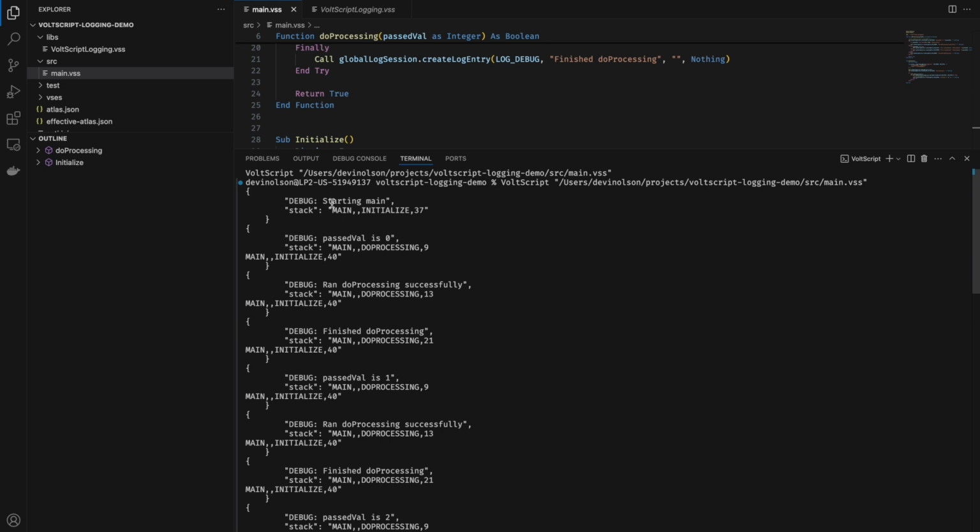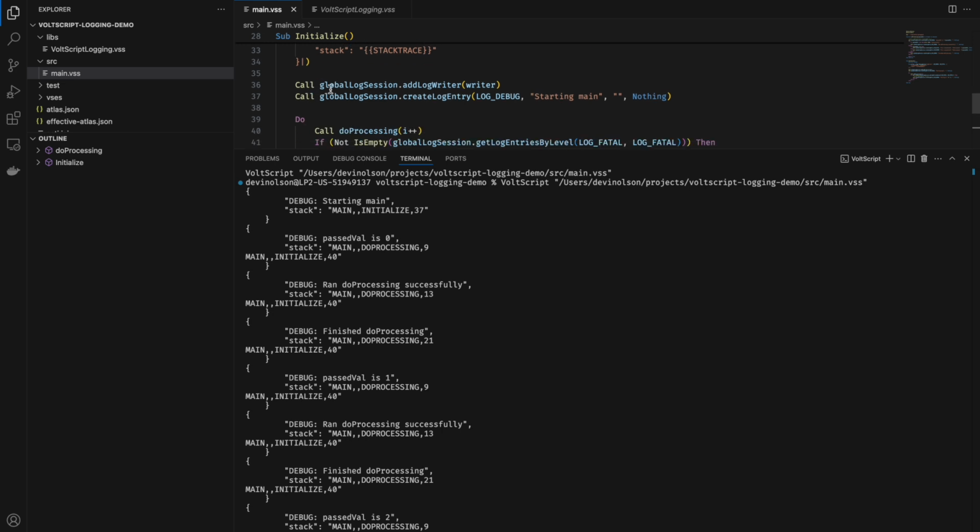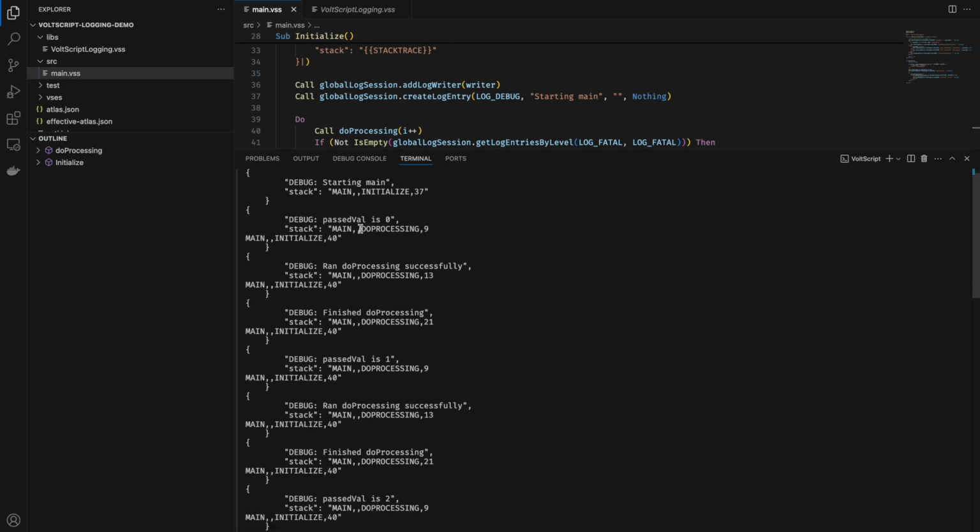So debug, starting main, stack, main, initialize, line 37. So sub initialize, we've added the log writer right here. Line 37, starting main, its level is debug. Excuse me, the stack is within the main library, method initialize, line 37. So far so good. And that's the end of that one.